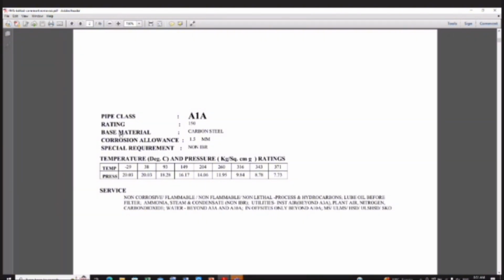What is the base material? Carbon steel. It is also given by the process. What should be the base material? Because as a process, they know the corrosive property of the fluid, and also this base material comes from the licensor, because licensor has developed his technology, so he knows what are the properties of that fluid and which material is suitable.